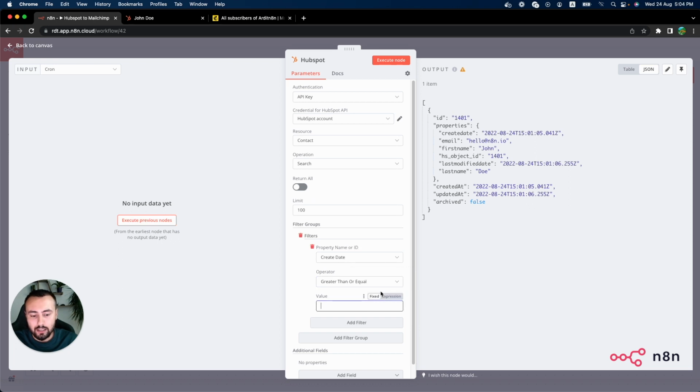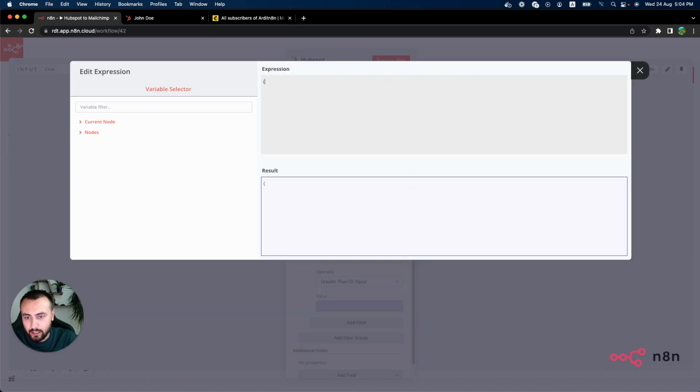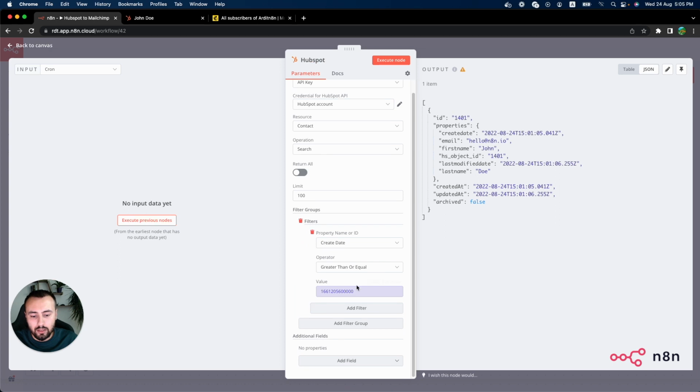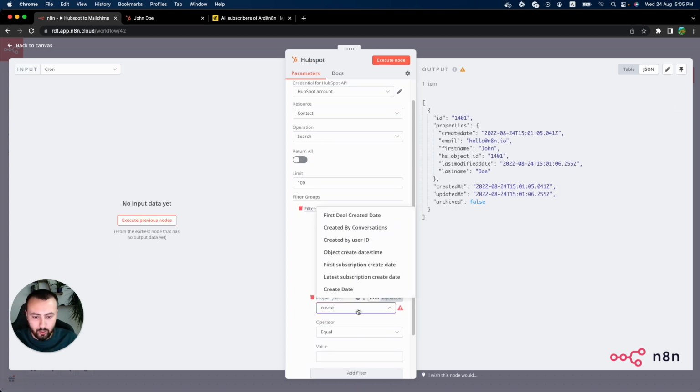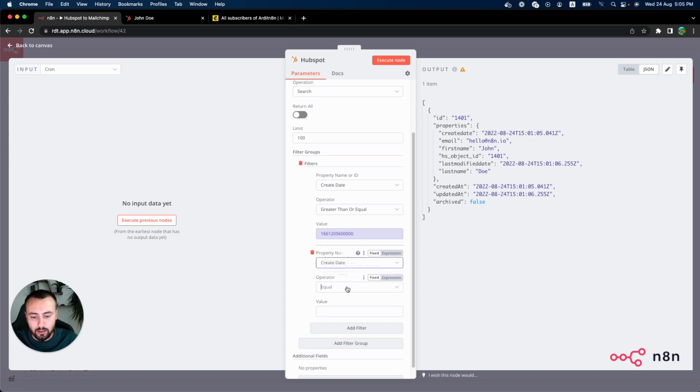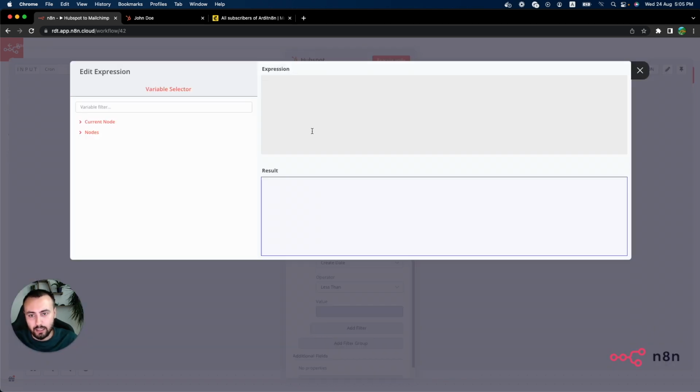We have to specify yesterday with an expression. So we do it like this. Today minus day 1. And looks good. We add another filter, create date. We'll leave this to less than, and let's say less than today. And this looks good as well.